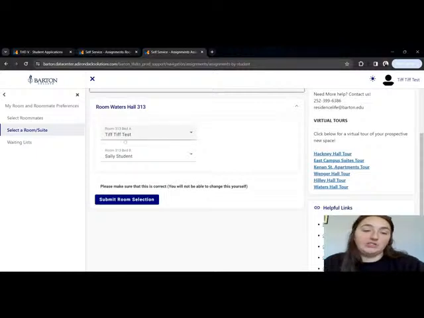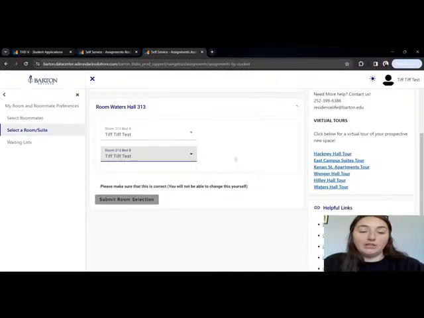As you can see, bed A and bed B are just for our logging purposes. Now, if Tiffany did not have a roommate, it could give the opportunity to do this, where it has Tiffany in A and B. As you can see, it will not let us submit that. You are not allowed to select the room with both you and yourself in the room. One of the spaces will need to be left empty.